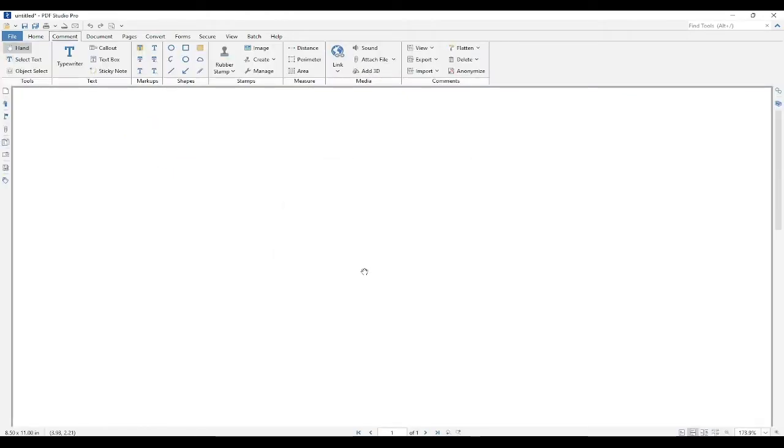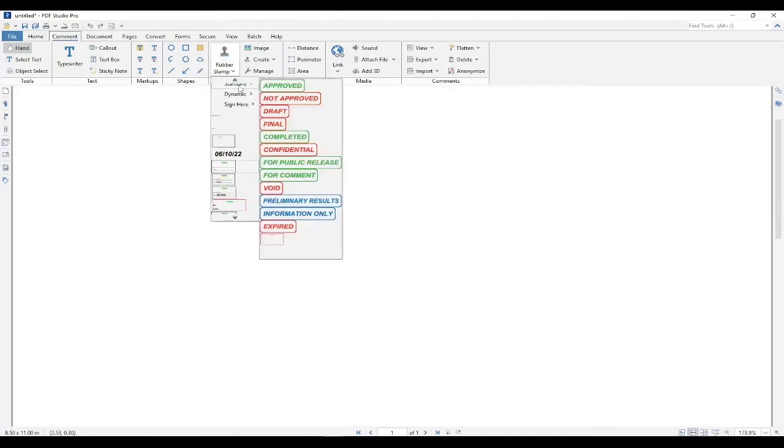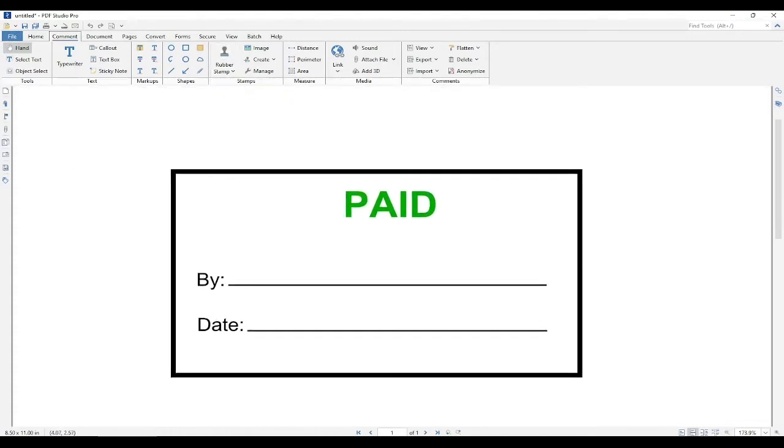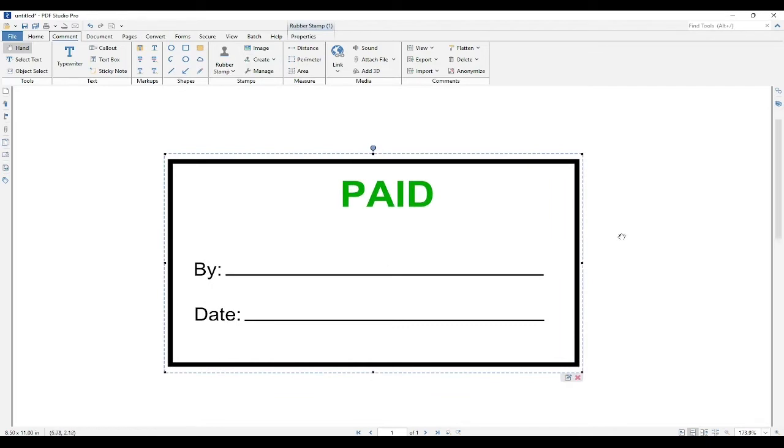So first what you want to do is create your own custom default stamp. I already created one previously, but if this is your first time, what you want to do is go to the Comment tab, select Create, and create custom stamp. Like I said, I already created my custom stamp, so now I'm just going to go to it, this one, and I'm just going to place it on my page.